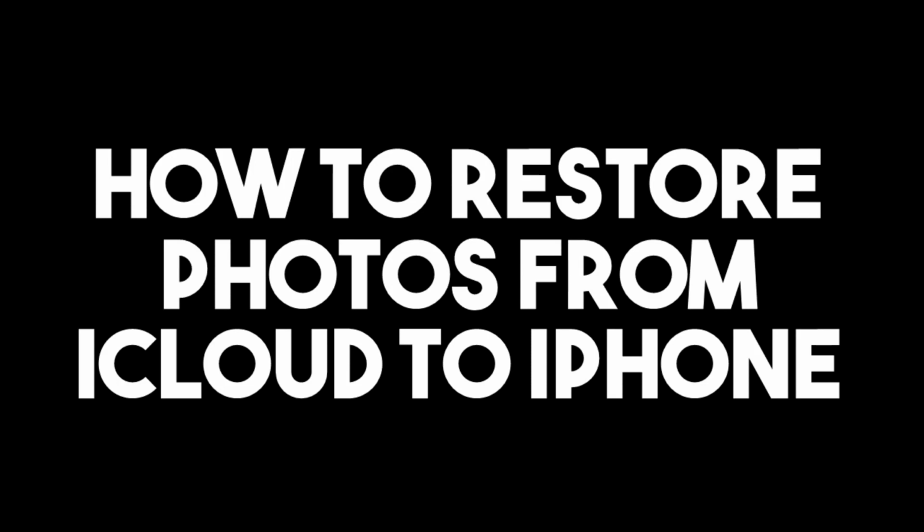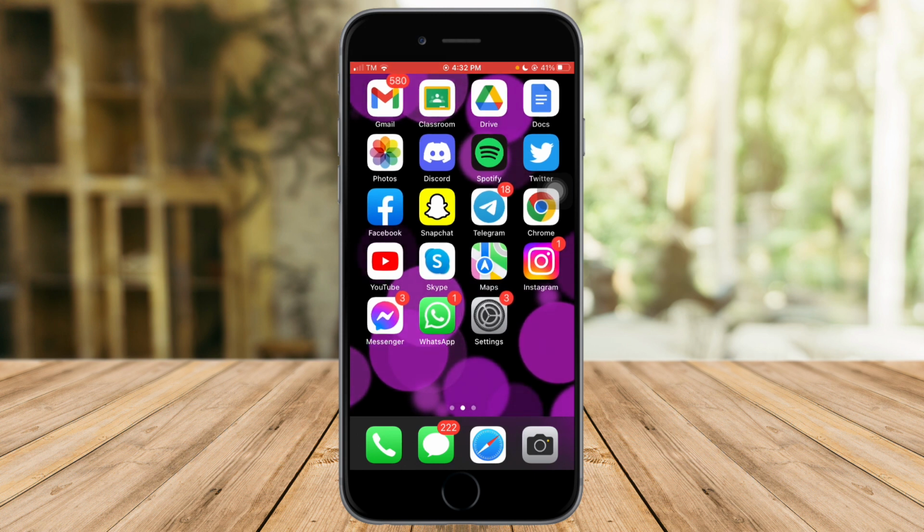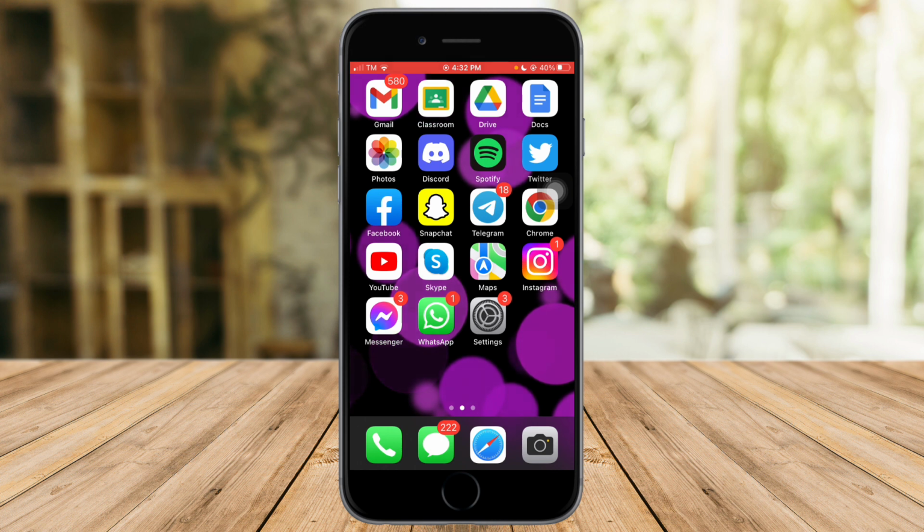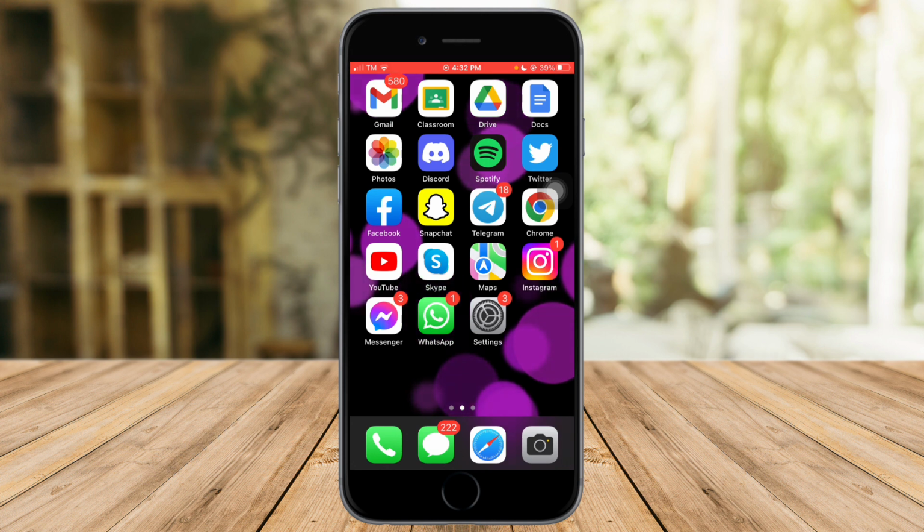How to restore photos from iCloud to iPhone. Hi guys, in this video I'll teach you how to restore photos from iCloud to iPhone. So if you want to learn how it's done, just watch this video until the very end. This is pretty quick and simple, so let's go.